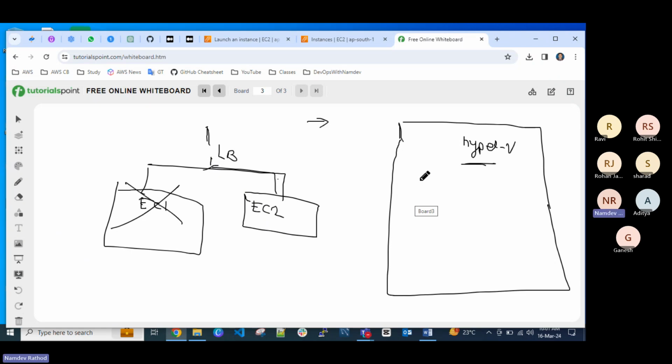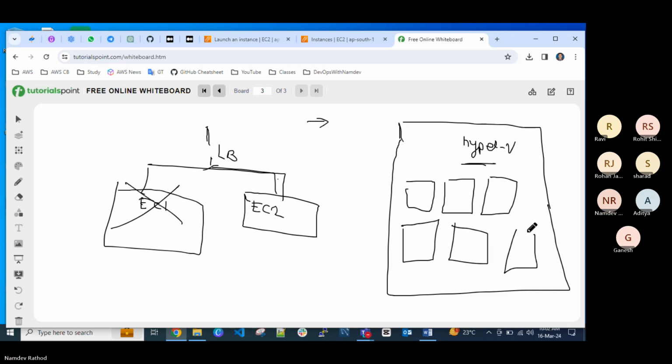It's similar to an individual house or an apartment flat system. In a single building, there are multiple families staying, which is similar to VMs here. We can launch multiple VMs on a single physical machine.